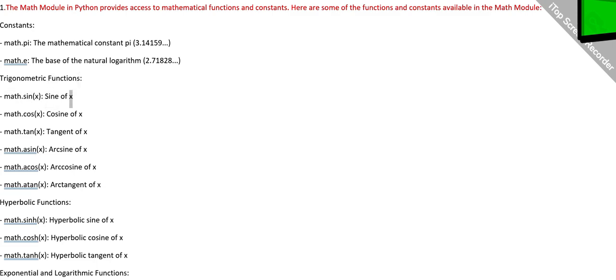Trigonometric functions. math.sin(x), sine of x. math.cos(x), cosine of x. math.tan(x), tangent of x. math.asin(x), arcsine of x. math.acos(x), arccosine of x. math.atan(x), arctangent of x.